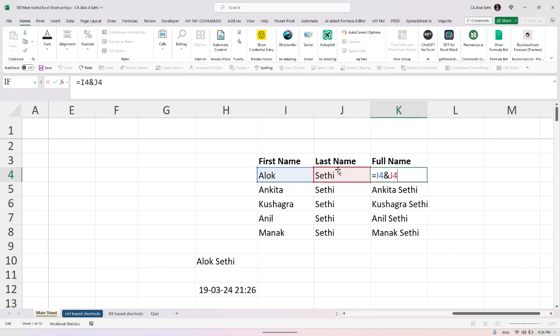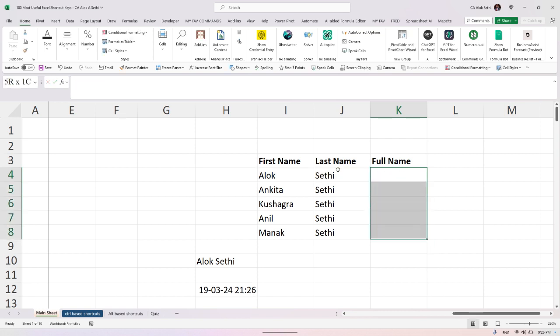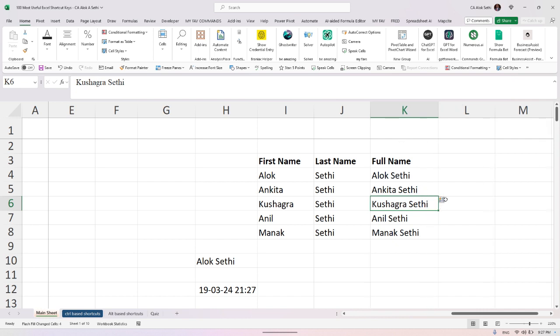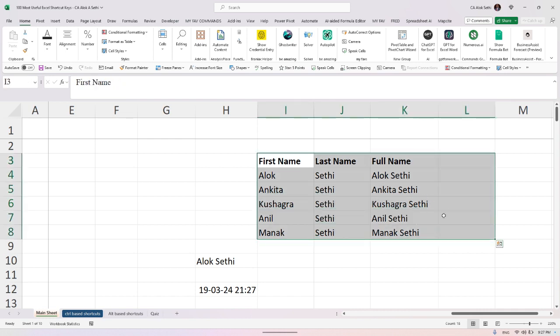So this is one way of doing it, but you don't have to do all this. What you will do is simply type Alok Sethi, then Ankita, and see, can you see something on the screen? Already you are getting text generated in gray color. When I type Ankita Sethi, it is already giving me a hint that if you press Enter, it will automatically generate Kushagra Sethi, Anil Sethi, and Manak Sethi. This is the intelligence of Excel. It is a function called Flash Fill. It gives you suggestions and follows a pattern based on them. So that is the use of Control E, Flash Fill.